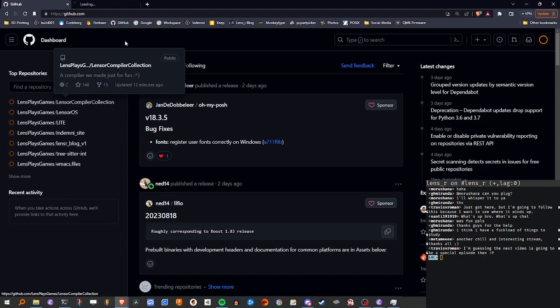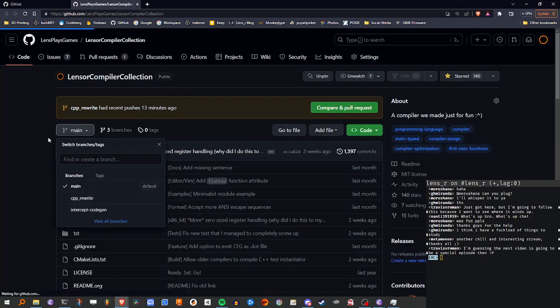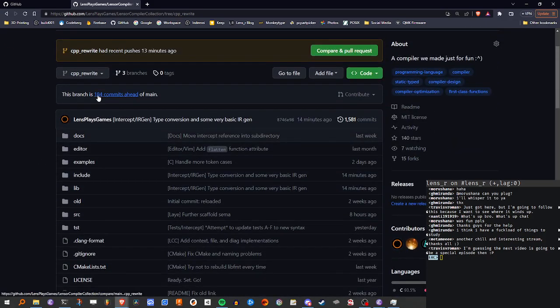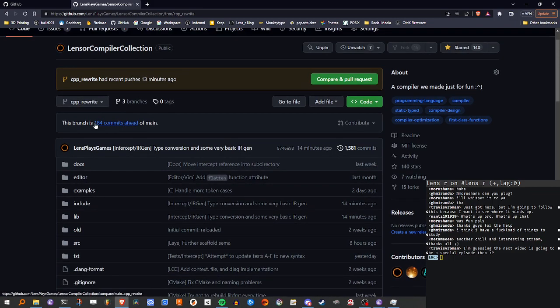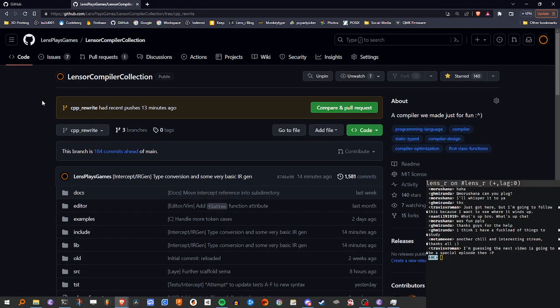The Lenser compiler collection is accepting PRs, as always, in the CPP rewrite branch, which is currently at 184 commits. We're making good progress. The scary part is we are 184 commits in, and we're just getting to IR generation now. There's gonna be 500 commits at least when you're done, or something like that. Yeah, probably. I'm not sure I even want to put a number on it, candidly, not yet.